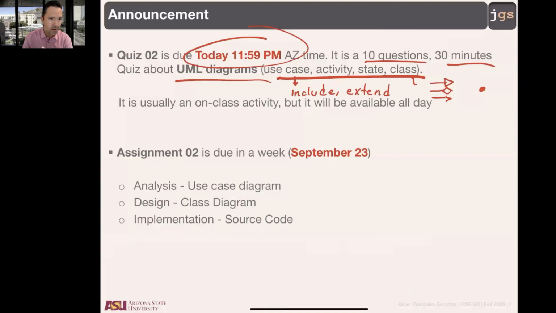Good. The quiz is multiple choice, yes. You have a diagram and several options of source code, for instance, or you have a diagram and some options regarding which could be the connection between A and B, things like that, multiple choice.